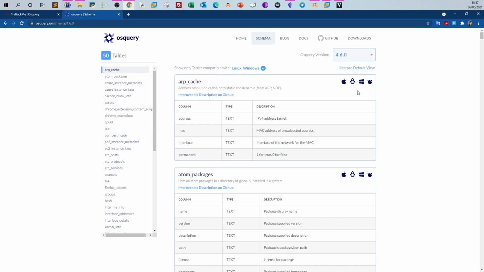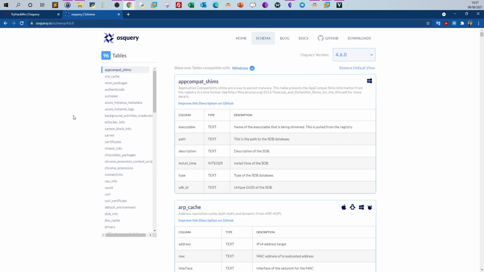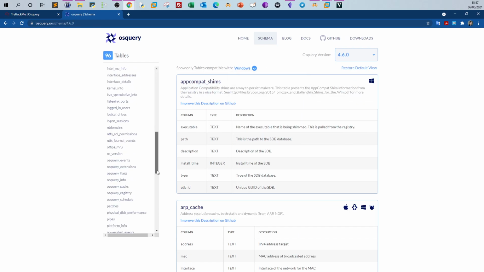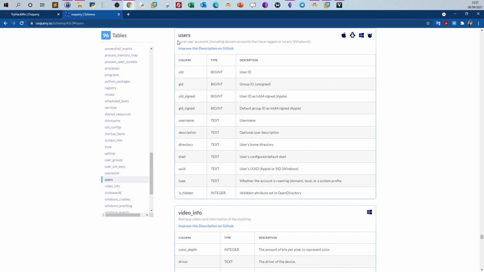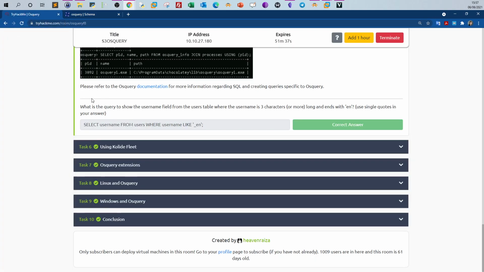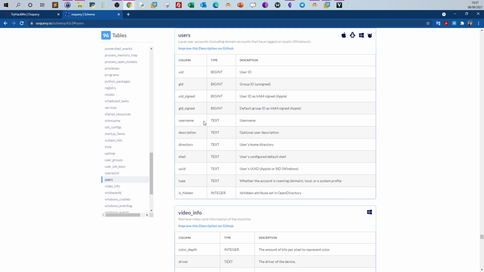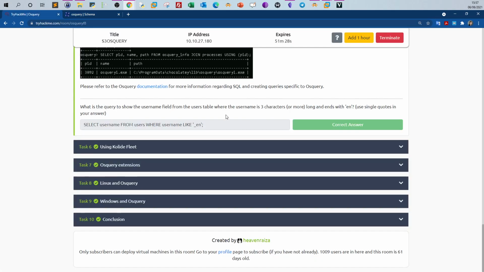If we get back to documentation and we select Windows, let's go for users, see what is the objective of this table. Click on users. So users: local user accounts, including domain accounts that have logged on locally. So if you query this table, you'll get information about the users on the system that are logged in. So we will query the users table, and the username field is here, where the username is 3 characters or more and ends with en.